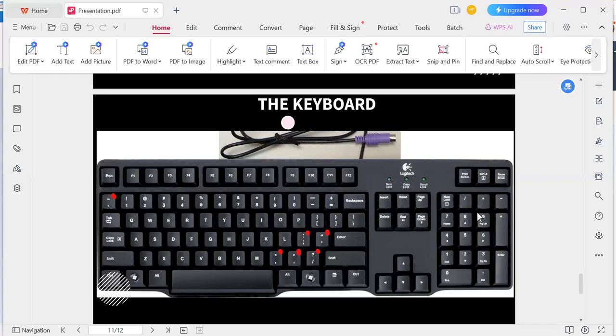Now, think of this like giving your keyboard a little shower. Regular cleaning is about removing all the tiny specks of dust, crumbs, and dirt that might find their way between the keys. It's like keeping your keyboard neat and tidy, just like you would clean your desktop.